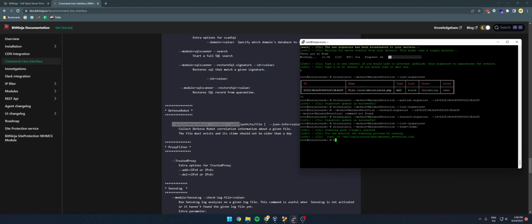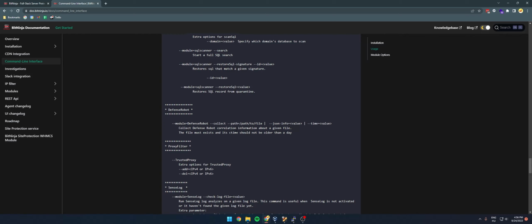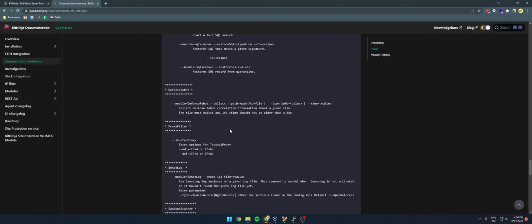Oops, we forgot to add BitNinja CLI and root whitelisted.php. Oh, another instance is already running, of course, because it's still checking the file.